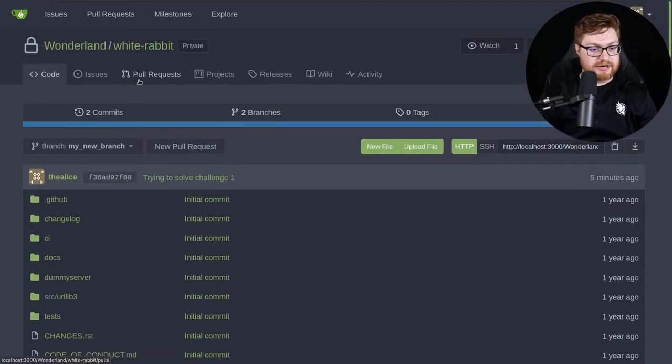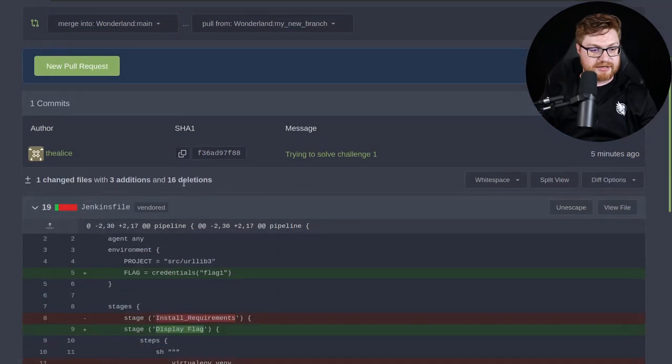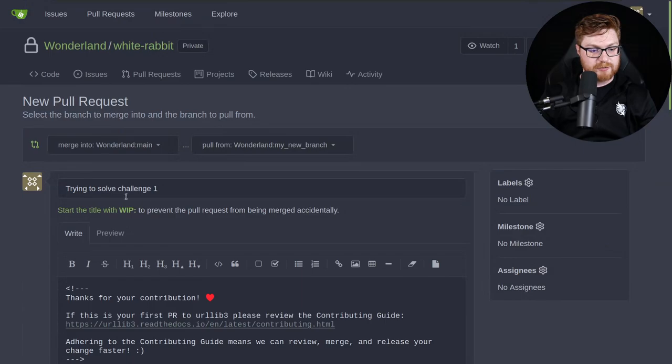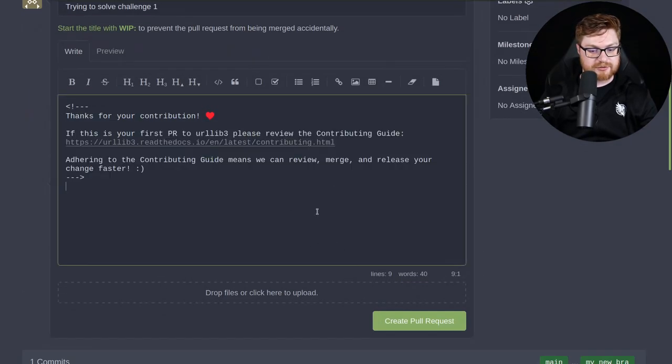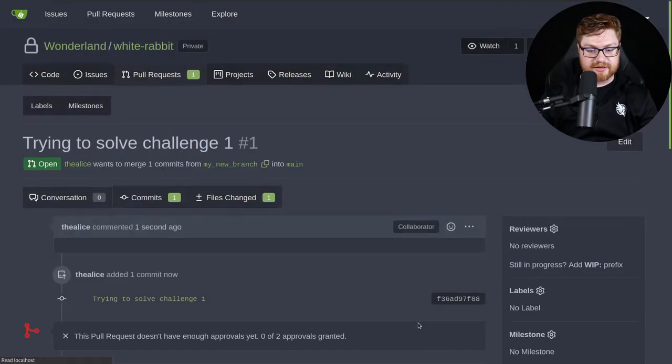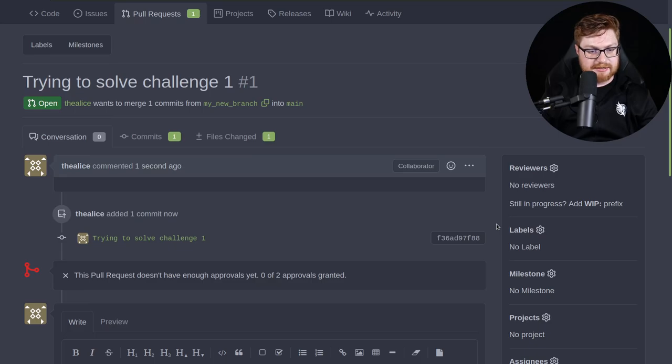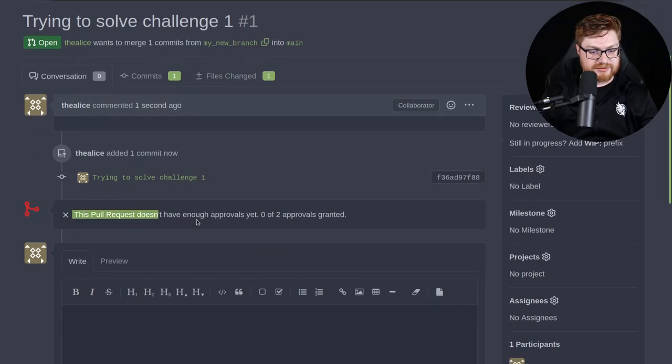So what if I try to create a pull request? Here's that new pull request button. And then I'll say, yeah, you know what? The changes that I made, I'm totally cool with it. Let's create a new pull request with our default message here. Not going to worry about changing the description. Let's just hit create pull request and see what comes through. Oh, okay. This pull request does not have enough approvals yet. 0 of 2 approvals granted.